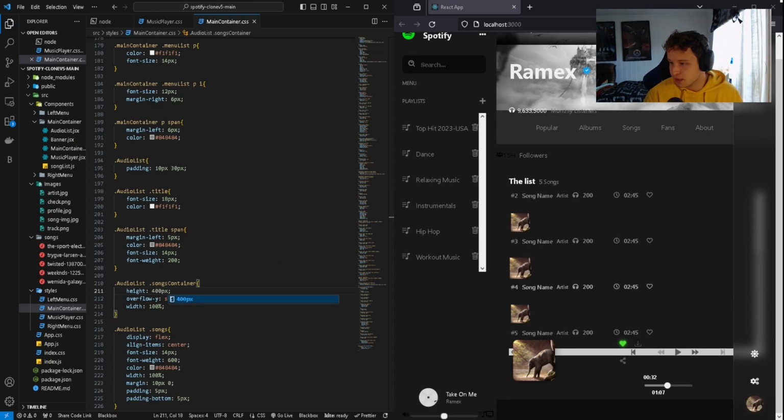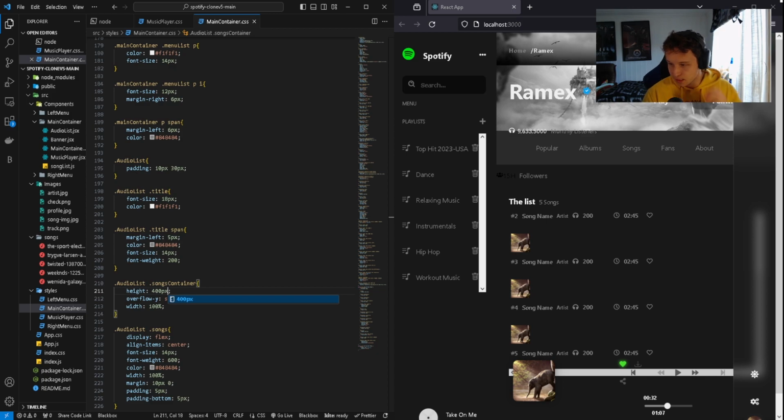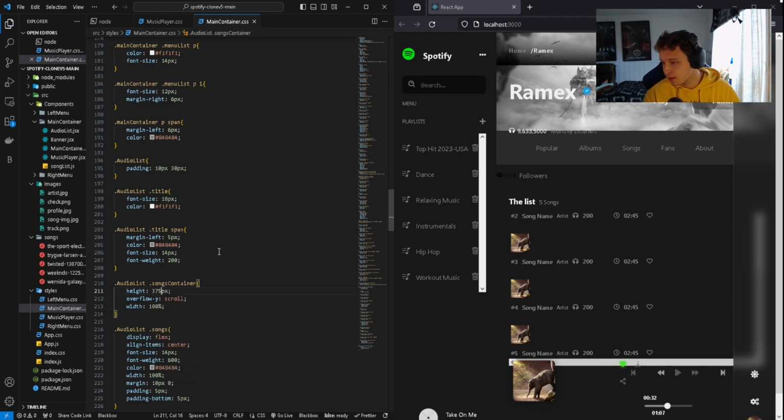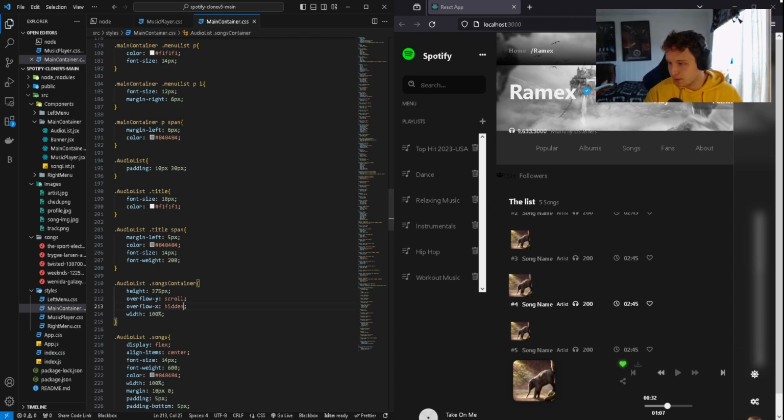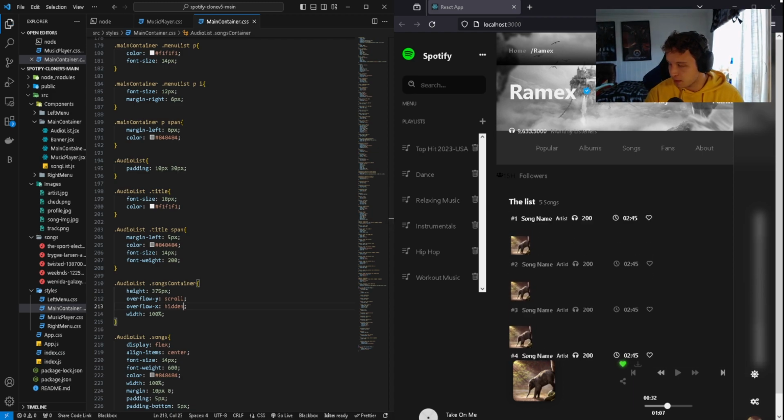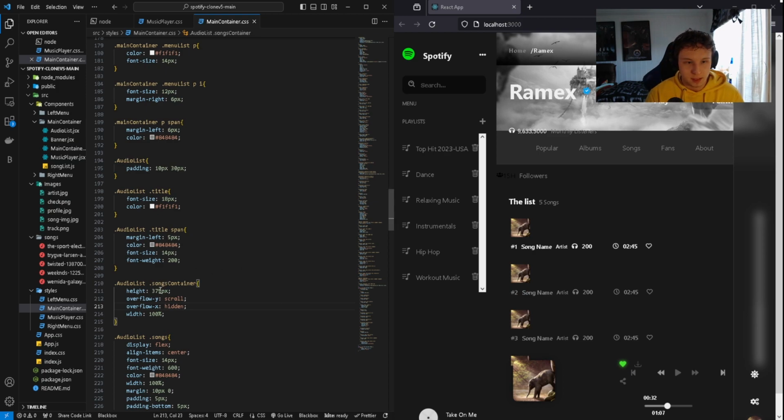Now we have all the songs. That's really good. It's actually a bit too large. So let's change that to 375 pixels. And I will also remove this scroll bar. So we can do overflow X hidden. Boom. No, that should be gone. That looks a lot better already. I will actually set this height to 350 pixels, so it's not inside of this, and that looks really good.